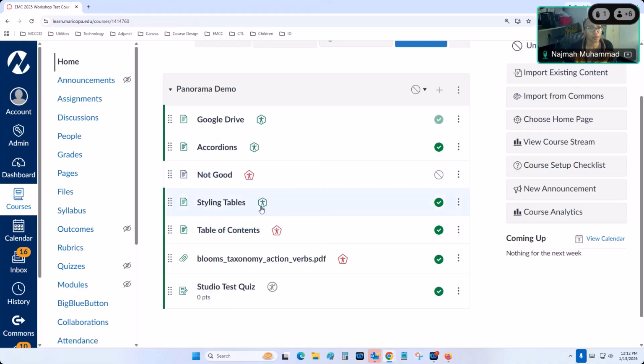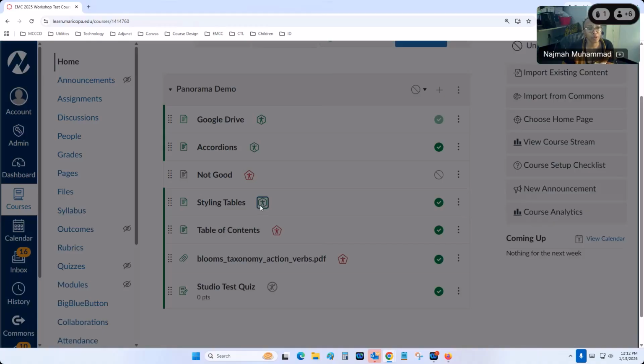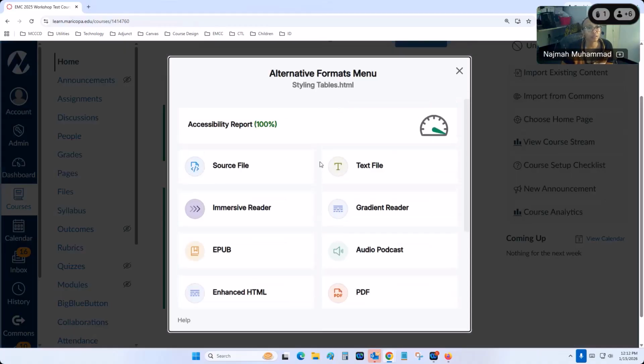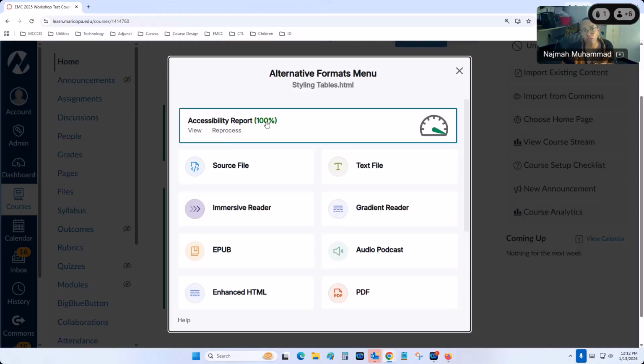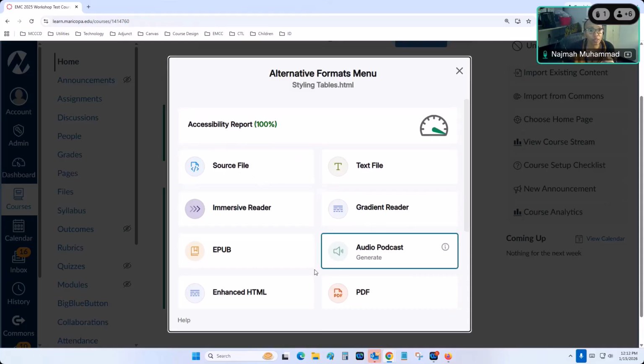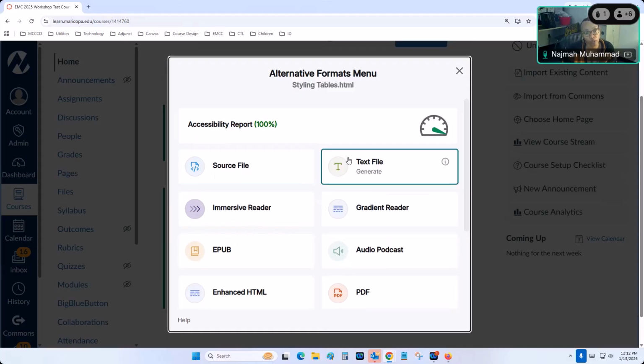Okay. So if I click on one of the icons, let's say this was 75%, but I made some changes. Or let's just say that this is grayed out, but I know that I just made some changes. I could always just reprocess it, and basically it's going to refresh that page to give me the score that I need. So while I'm here, these different options are what's available to students. So basically it's giving you alternative formats for those Canvas pages.